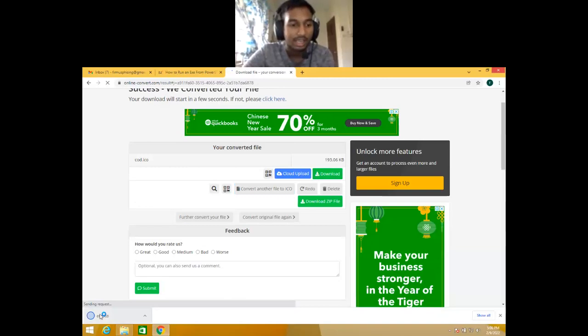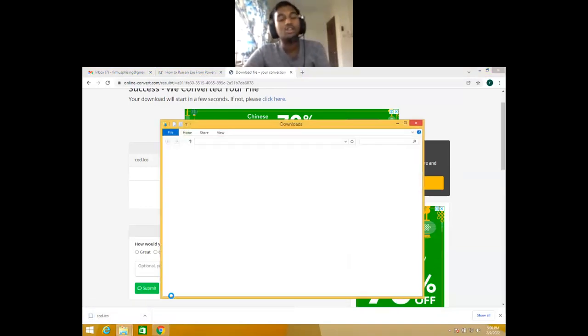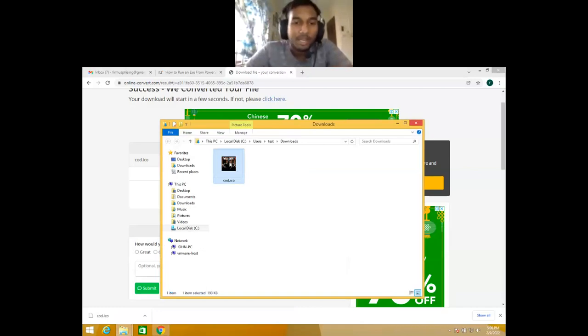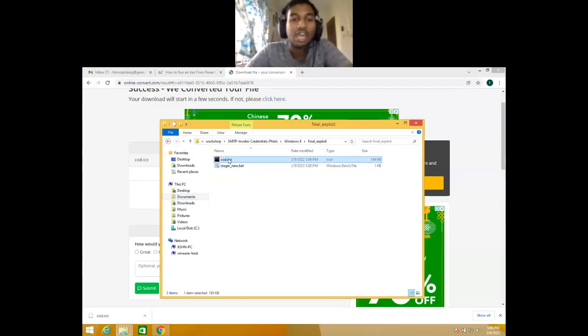Download this, and now as you can see here, we have an ICO file. Show in folder. Copy this icon file. As you can see, this is the icon file. Copy this, go to workshop, go to your folder. Make sure you have an icon file and a batch file in your folder. Before we go on, is everything okay, guys? If everything is okay, we can go to the next step.